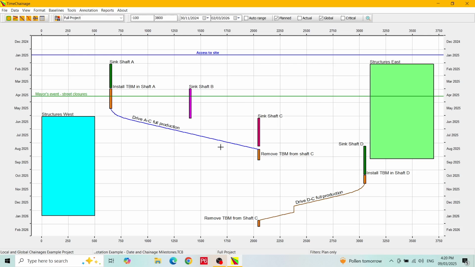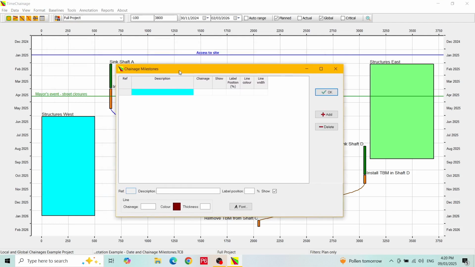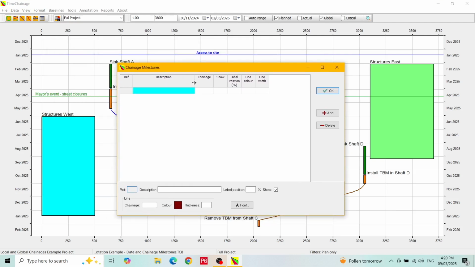Let's look at Chainage milestones now. We go to the Annotations menu and select Chainage Milestones. Chainage milestones work in exactly the same way as date milestones, except that we get a vertical line at a set chainage rather than a horizontal line at a set date. So I will add just one chainage milestone to demonstrate.